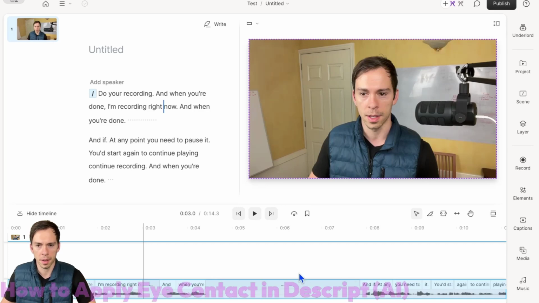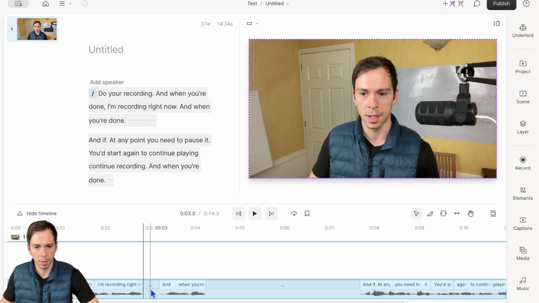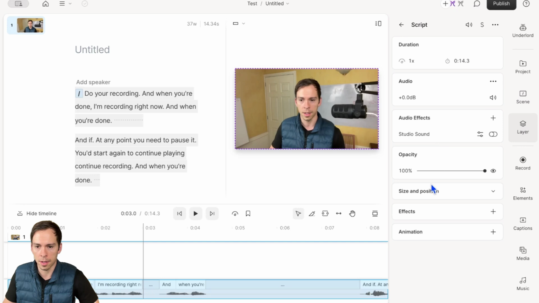To apply Descript's eye contact feature, select the layer. You can come to your timeline, select the layer of the video that you want to apply the eye contact to. Come over to this button that says layer on the right side. And down here at the bottom, there's an effects section.